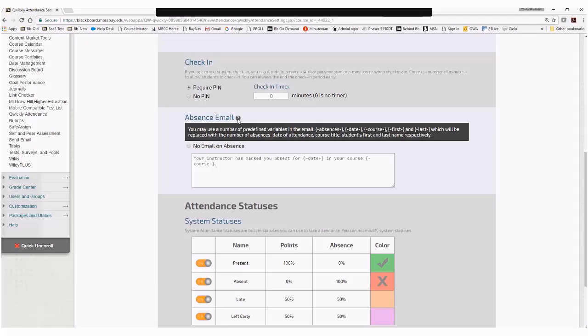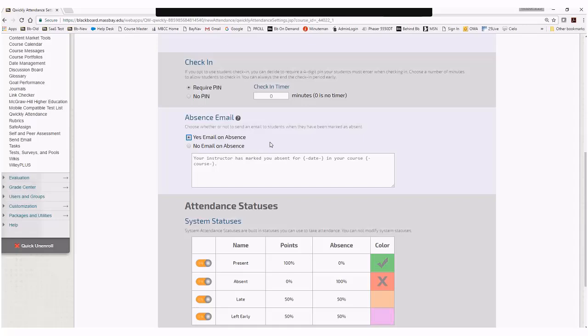Now what the Qwickly folks have told me in their research of people who've used this is it's actually helped improve retention and attendance, in particular for courses, because by generating an email and the student seeing an email that they have been marked absent, it makes it very clear to the student that you are paying attention, that you are taking attendance.